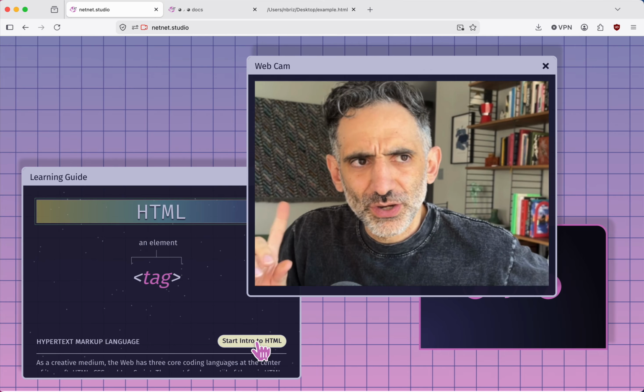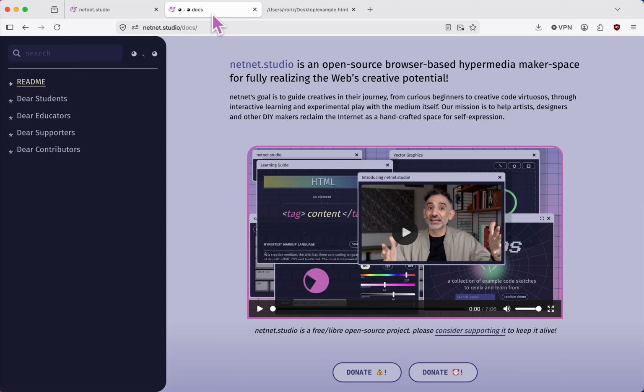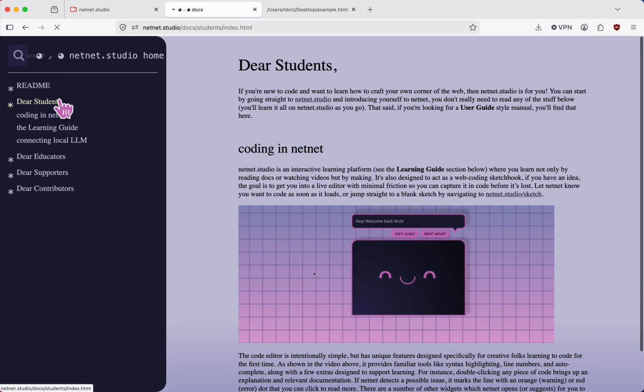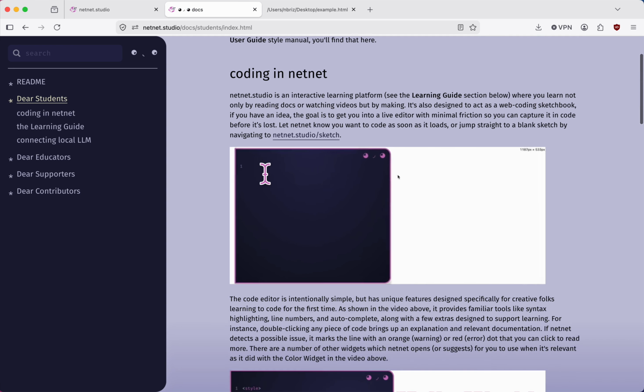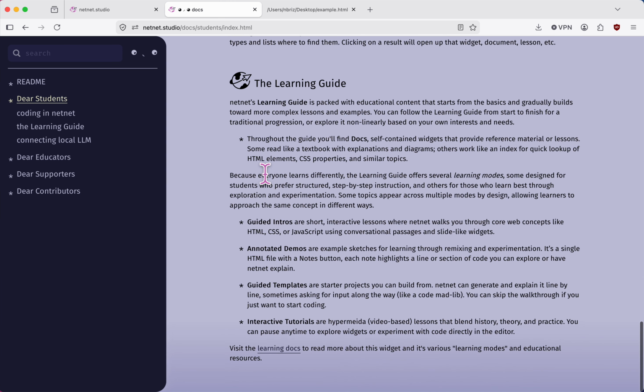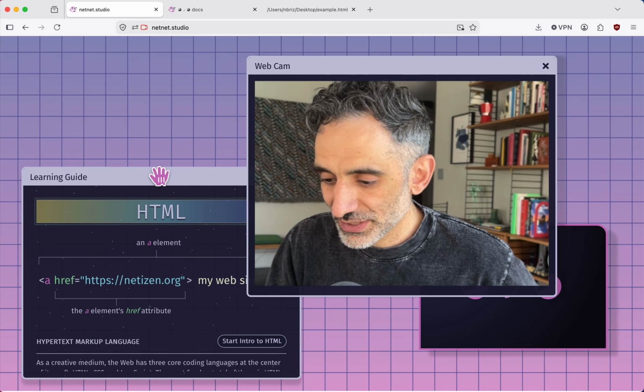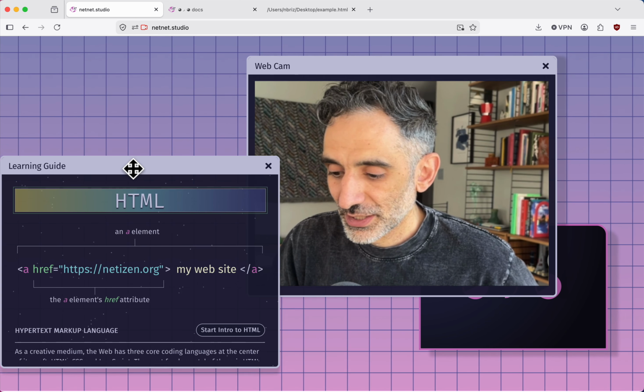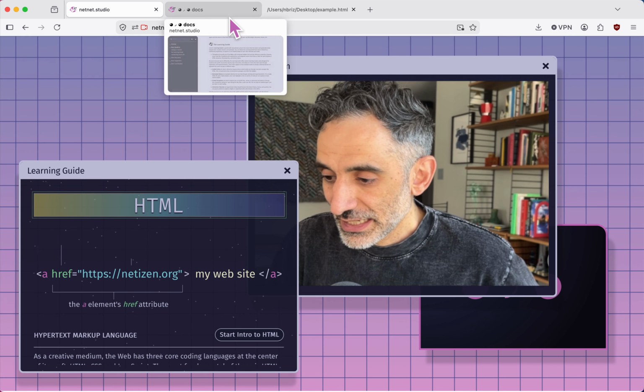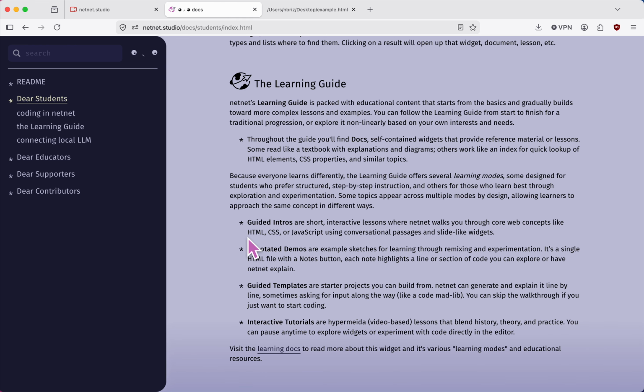Before I click on this, though, I do want to mention that we do have these docs, netnet.studio/docs. On this page, there's a Dear Students section that introduces some of the basics to netnet.studio. At the very bottom, there's this section on the Learning Guide, which again is this widget that we opened up a moment ago. And it mentions that there are a few different learning modes. There's the interactive tutorials, for example, which was like the orientation that I uploaded in the last video.